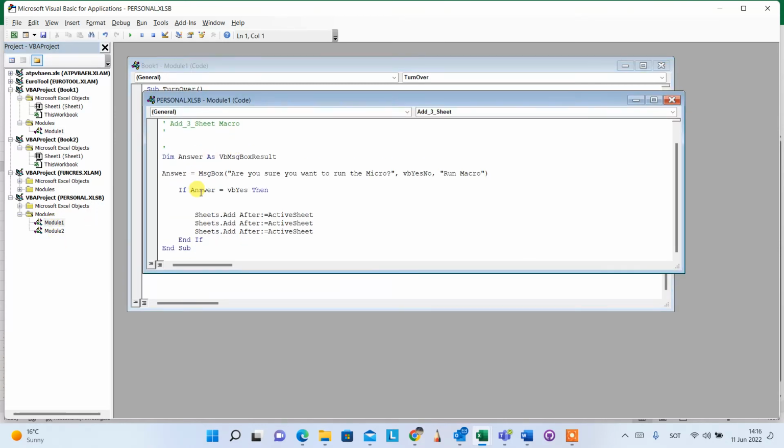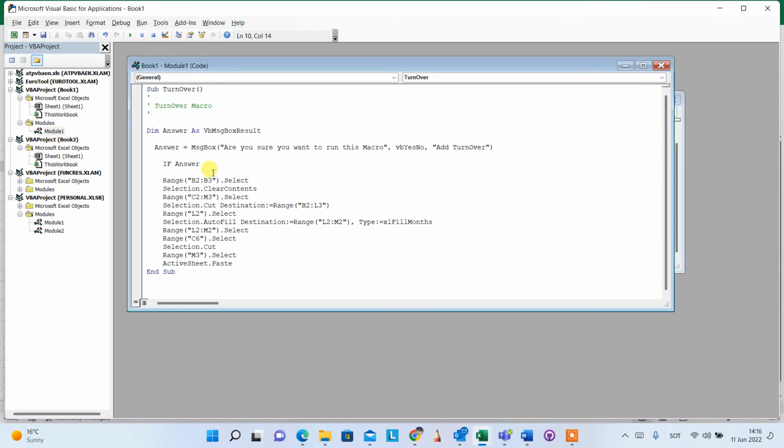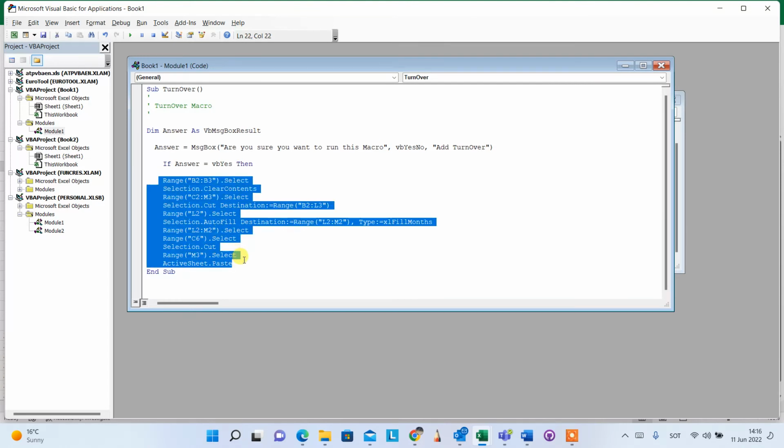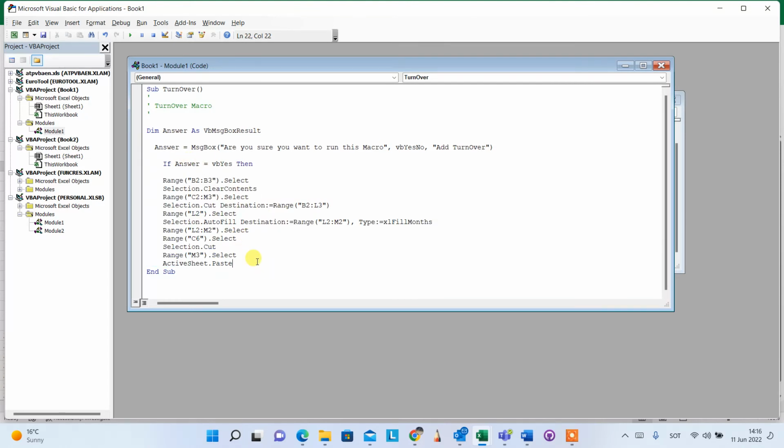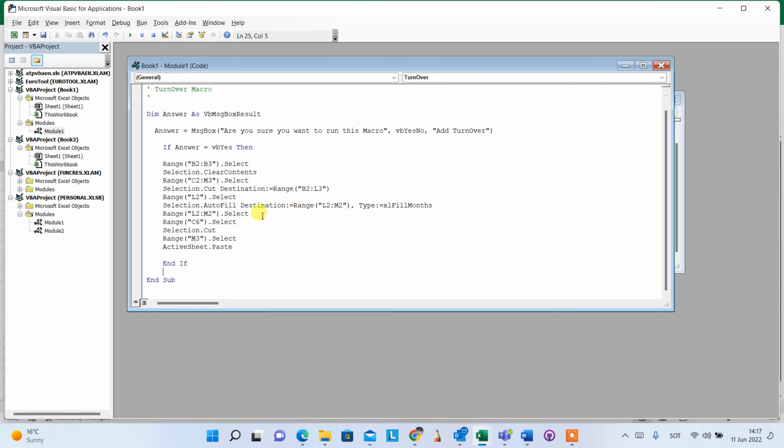Okay, let me check here. If answer equals to yes, then, all right, we go back there. If answer equals to, is it vbYes? So that means if the user clicks yes on this part, then we're telling Excel to run this. If answer equals to vbYes, then Excel can run this now. If answer is no, then Excel will ignore that option. And then we can close the if statement here, and you can see we've closed it there.